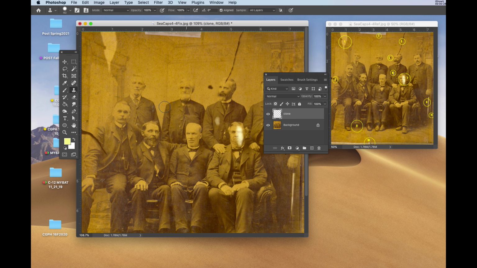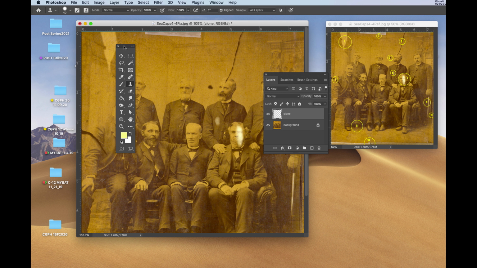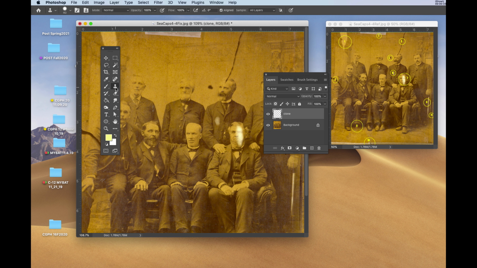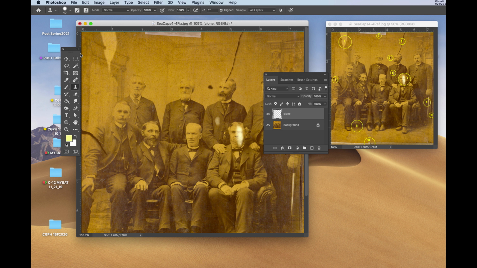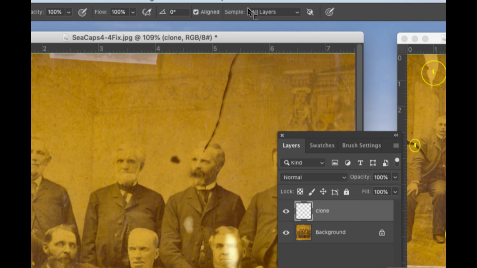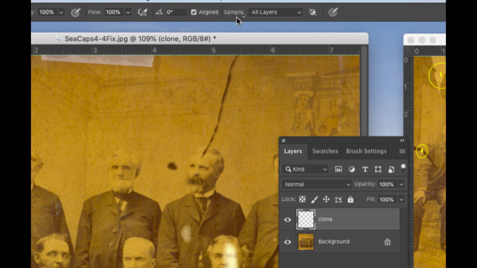I'll hit S on the keyboard. It's going to take me to a little rubber stamp icon on the toolbar. Now, before I can use this with a blank layer above, I need to make sure that at the top of the application, in the option window, I've chosen Sample All Layers.